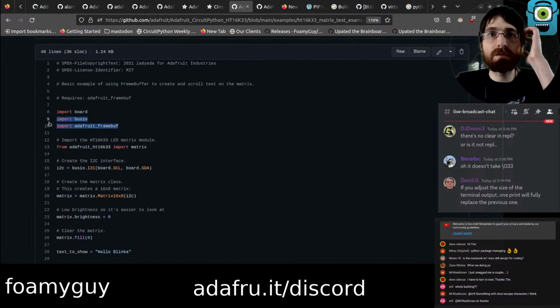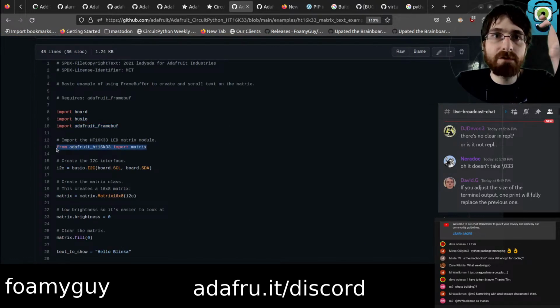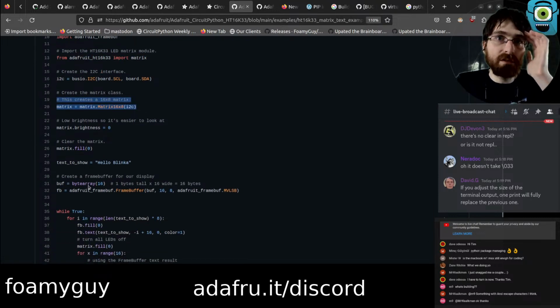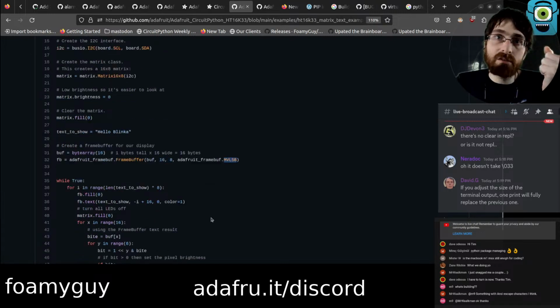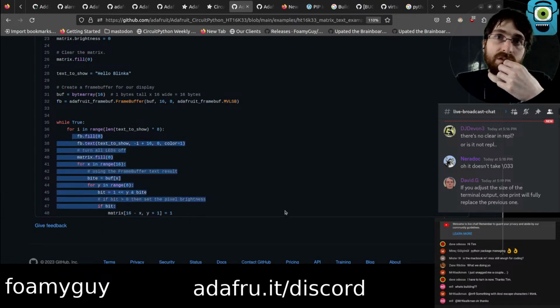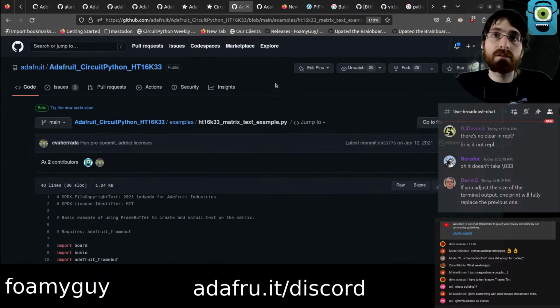Okay, this one uses Framebuf. So it creates the matrix. It initializes the matrix here, I should say. Clear it. Byte array. Create a frame buffer here where it's using these colors. And then it's using fb.text. Okay.